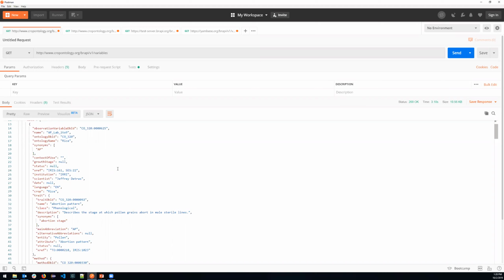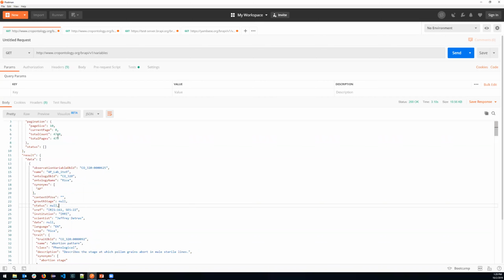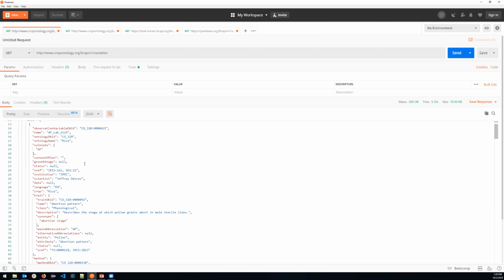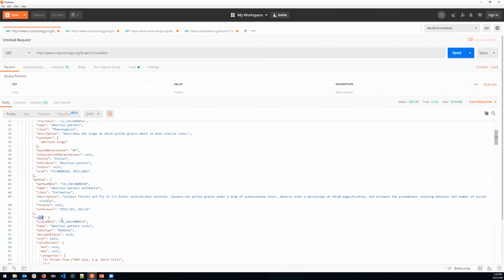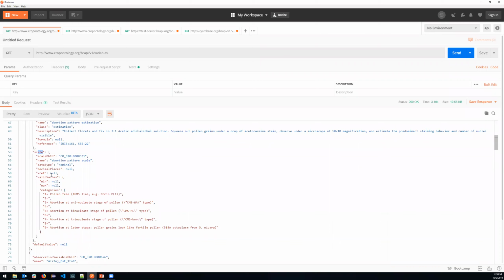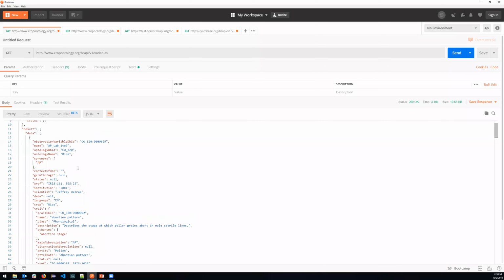as a test client. So the crop ontology is BrAPI compliant, so I can hit the URL crop ontology BrAPI v1 variables, and I will get a list of 4,748 variables that are available in the crop ontology database. And they all come in this standard structure here with the traits and methods and scales listed in this JSON structure.